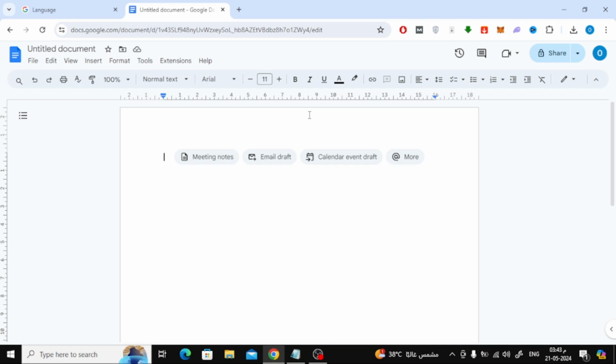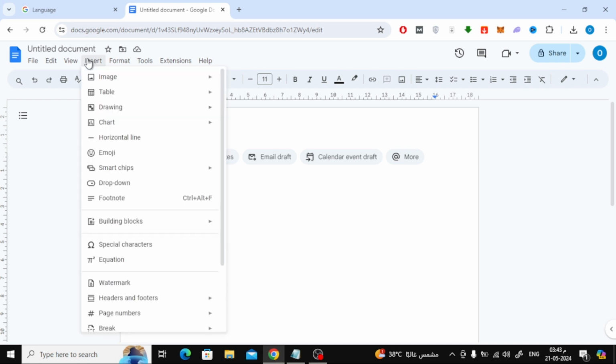In this video, I will show you how to merge images in Google Docs. Let's start by opening a new document on Google Docs. After that, press Insert at the top. Then from here, choose Drawing. Then choose New from here.